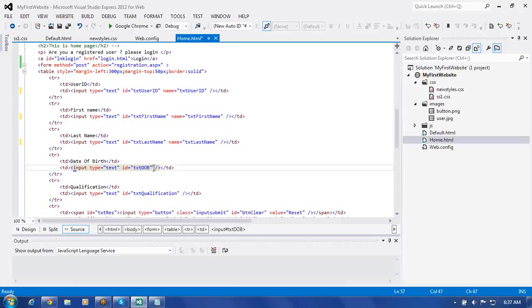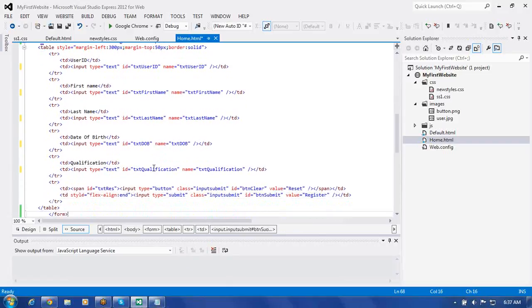Then this is going to be txt dob, name equal to txt dob. This here is txt qualification. So like this we are going to make it, and txt res result also. Make span id txt res, input type equal to button, class equal to input, submit, we keep that there.